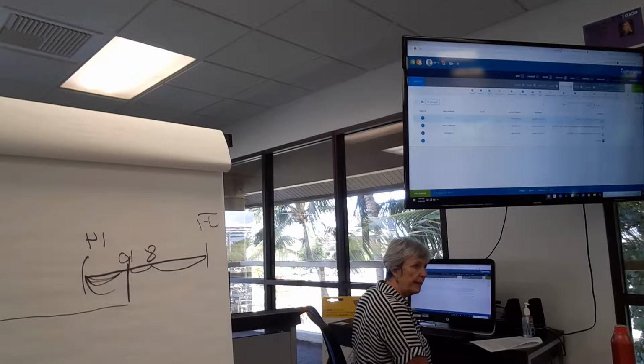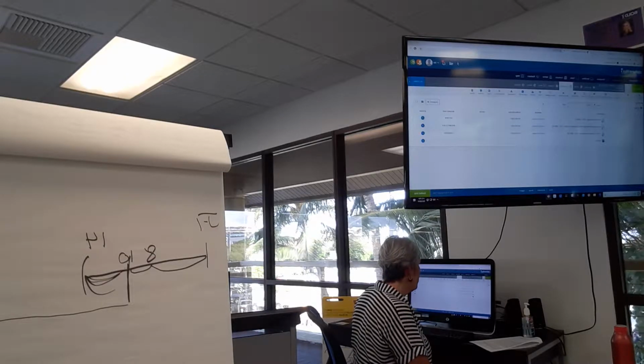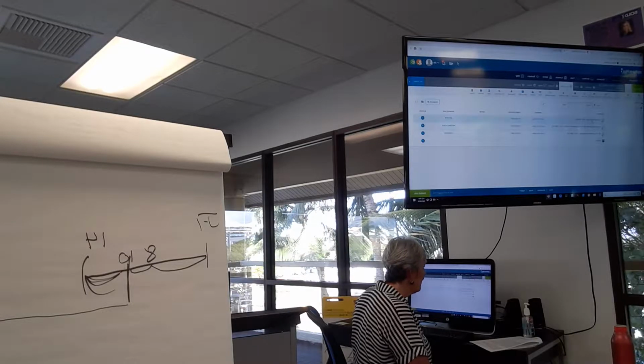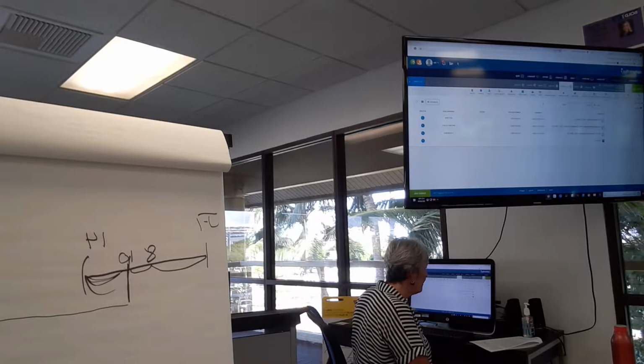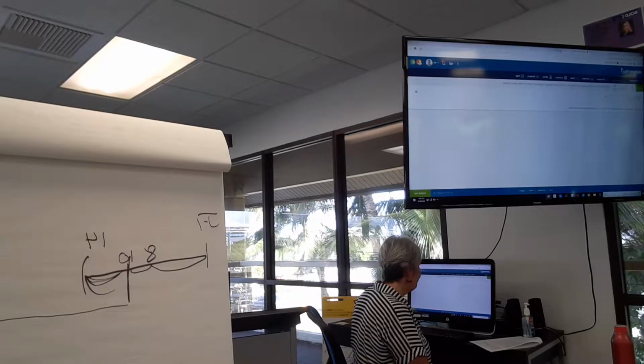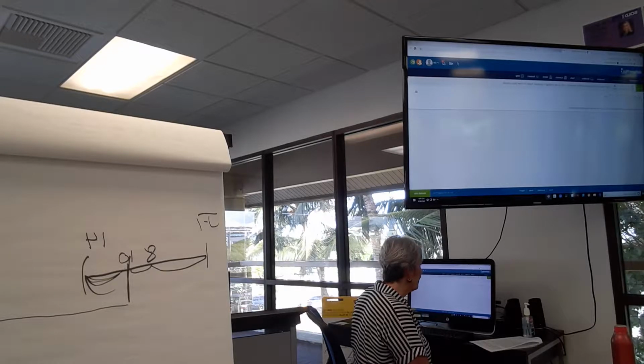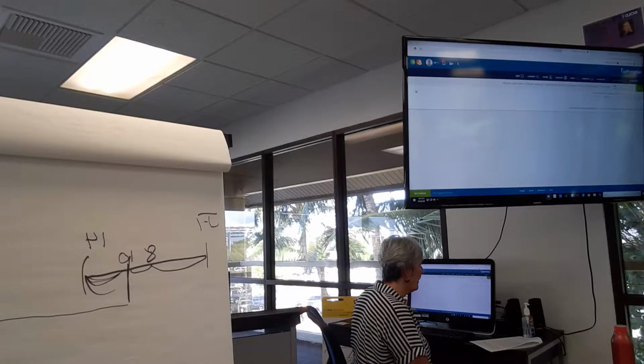So I'm going to go right here to the e-sign. You can do it inside the document or you can do it here. I'm going to go to e-sign. And there are no signature packets for this transaction yet, so I'm going to make a new one.